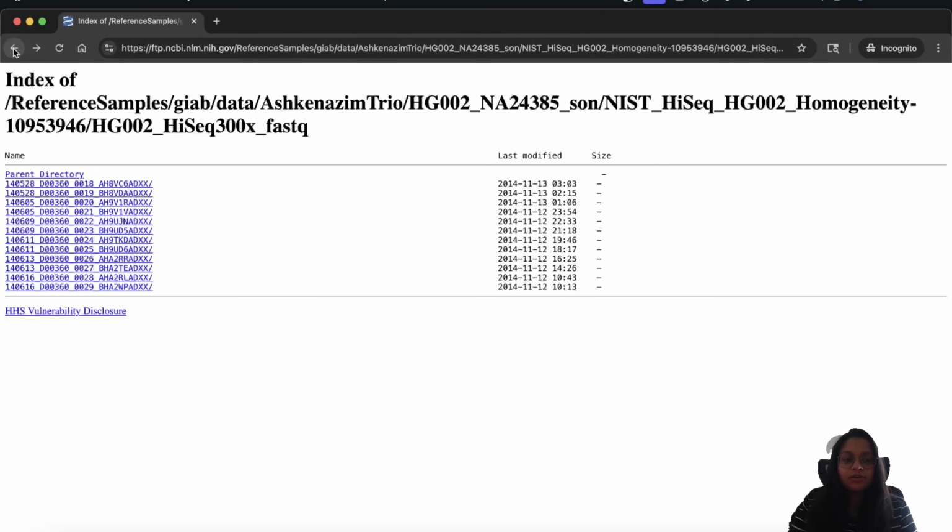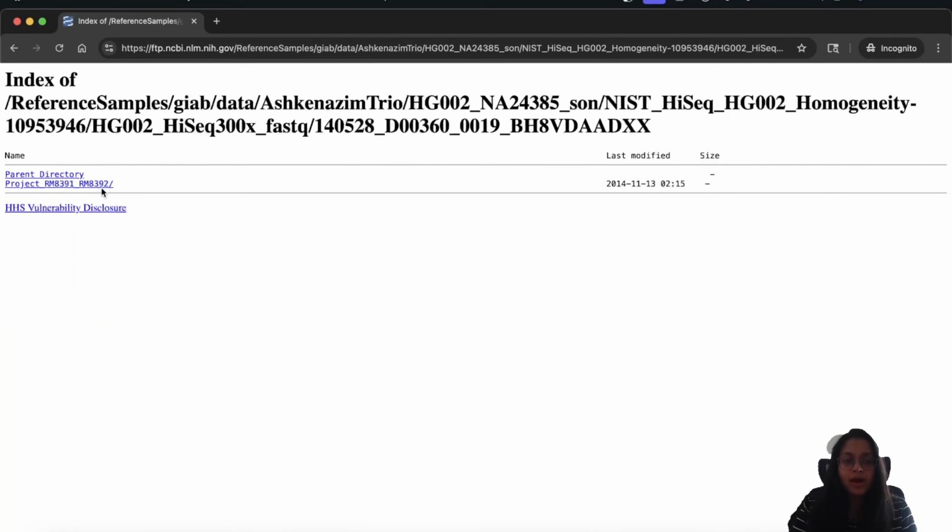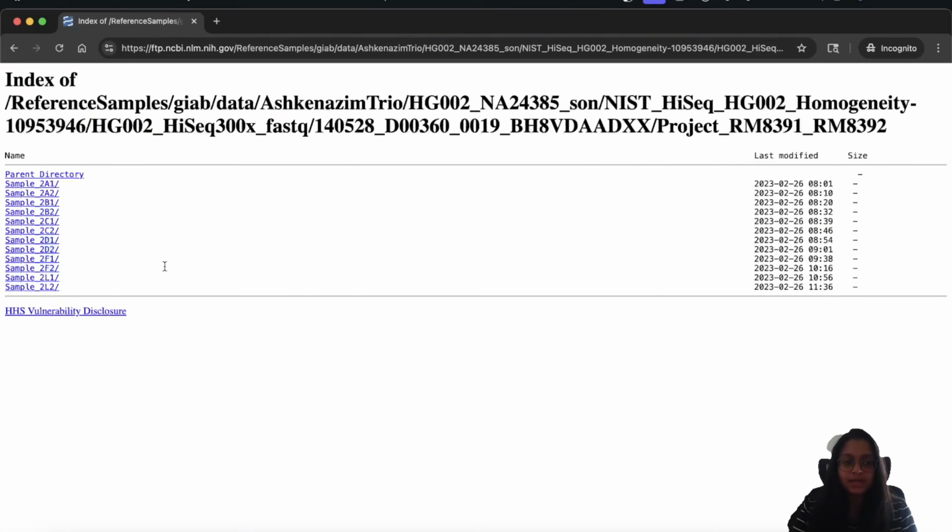So similarly, if we go a couple of levels back and go to the second folder that corresponds to the second flow cell, again the files are organized in the same way inside the project, and again you'll be able to see the 12 folders corresponding to 6 vials and 2 library preparations per vial.